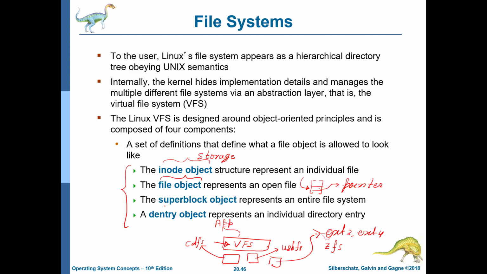Then for the entire file system, we have a super block, which has the data or the metadata of the entire file system. And directories are treated in a different manner, even though directories are still internally looked at as files. They have a D entry object which represents an individual directory entry, right? An individual entry in a directory is represented by this object known as a D entry. So to summarize, these are the four kinds of objects that find themselves to be the most popular in a Linux based file system.